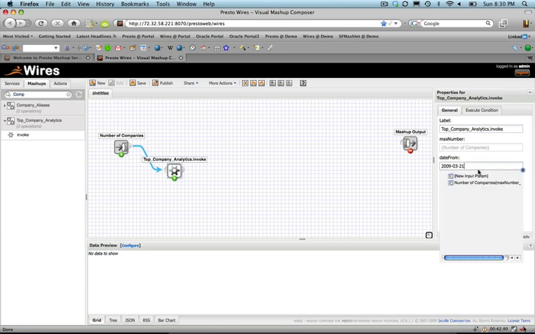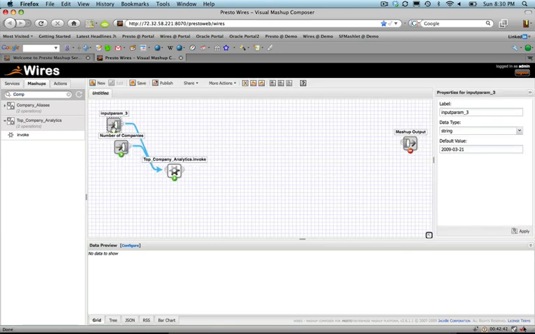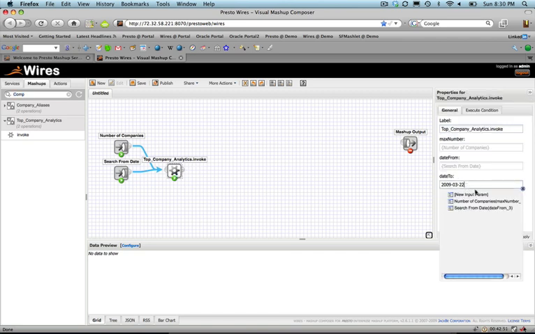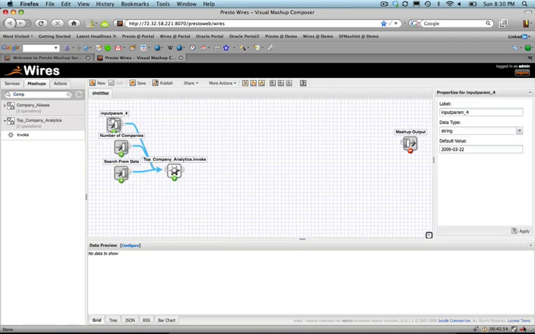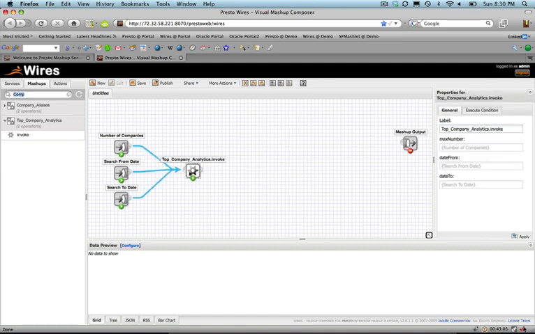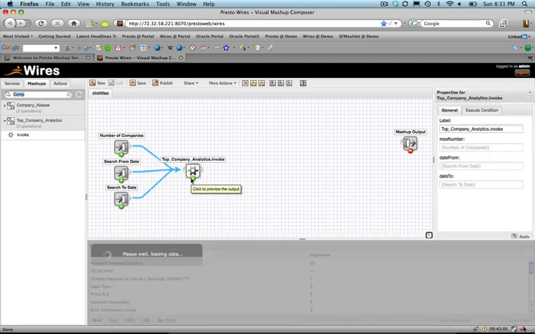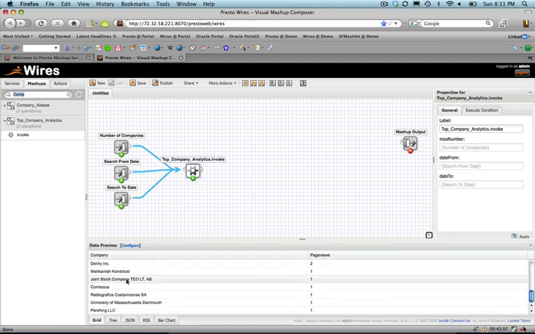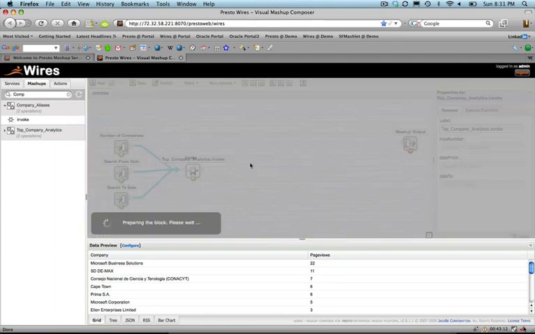The second input I want to select is the date range. So I'm going to select the first one and rename it to search from date. And the third input is going to be the second date, which is going to be renamed to search to date. So now we have a company analytics service that I'm going to invoke and get data back based on the different companies that are visiting our site.